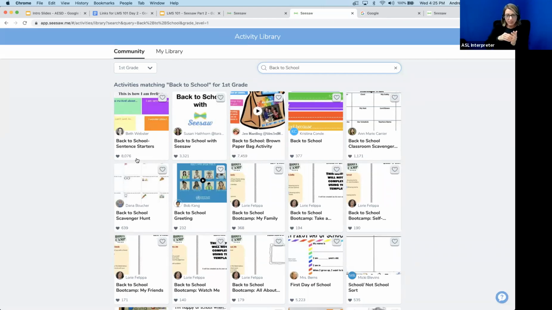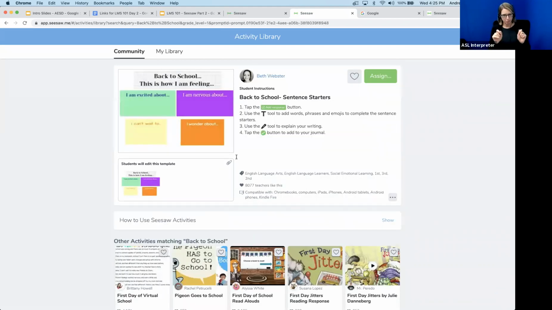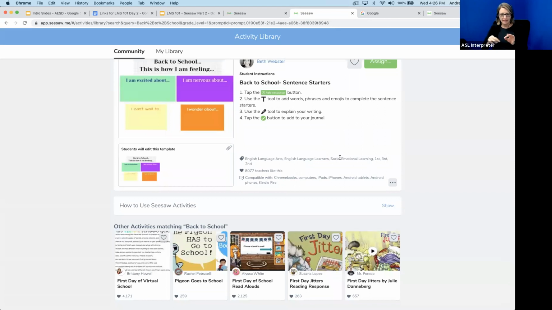8,076 users have used this activity. So let's look at it. I click on it. Beth Webster created it. Back to school sentence starters. It gives my instructions. Tap the add response button below. Use the T tool to add words, phrases, emojis as starters, use the audio tool to explain your writing. Tap the green check to add to your journal. It's associated to English language arts, and once again, is compatible with all the things.